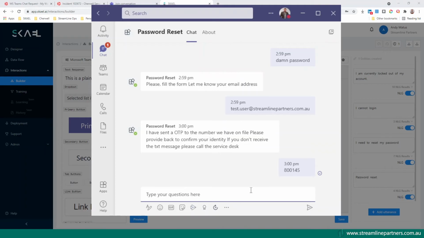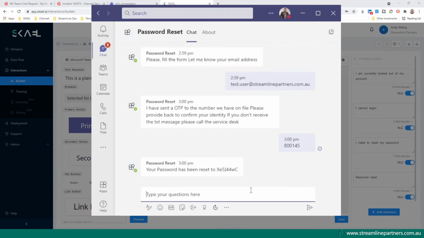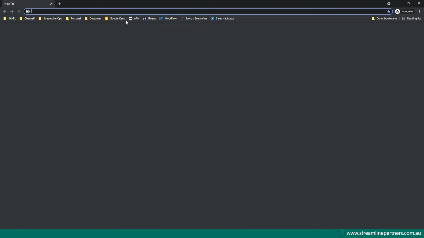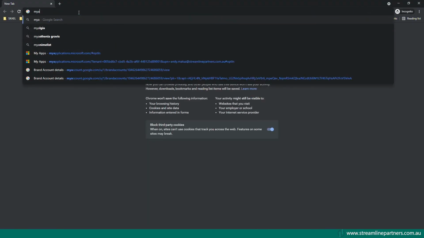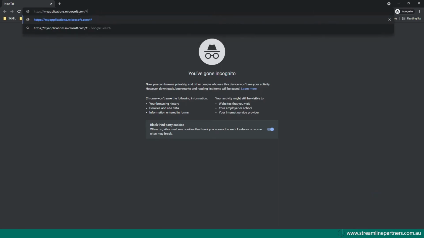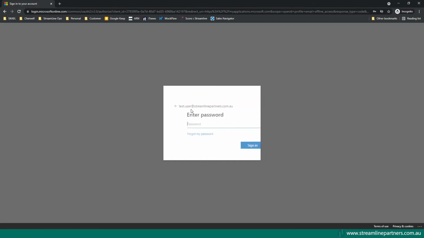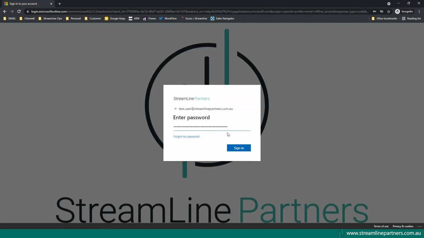Now it's going to go away and communicate with Microsoft Azure and reset the password. And it's provided a temporary password to me there. I'm going to copy that. I'm just going to get rid of that screen, and we're going to jump into a quick incognito window and log into Microsoft 365 as the test user. Okay, put that password in.